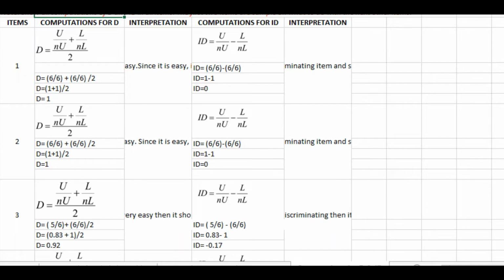So for example, for item number 1, ID is equal to 6 over 6 minus 6 over 6, equals 1 minus 1. ID is equal to 0. For item number 3, we have here ID is equal to 5 over 6 minus 6 over 6. ID is equal to 0.83 minus 1. ID is equal to negative 0.17.